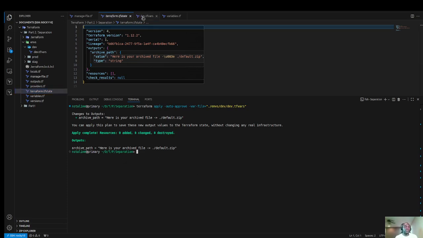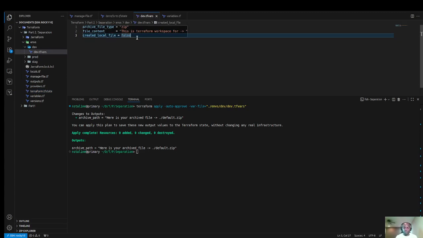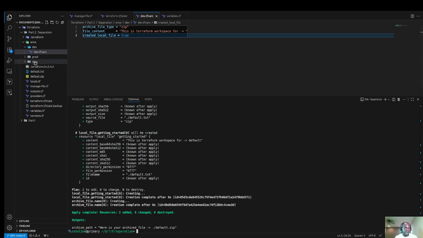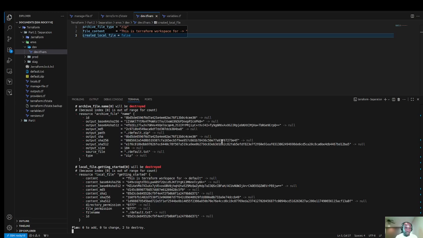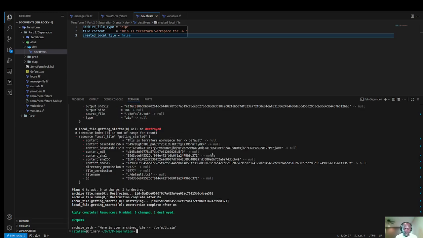But now if you want to enable that back, you can just say true here and then you type enter. All right, you see that now it has created. And if you put it to false, you come here, you type enter, it will destroy everything.